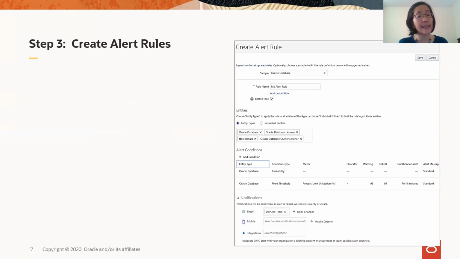First is the entity or entities upon which the alert rule applies, your alert conditions, when do you want OMC to trigger alerts for these? All of the metric evaluation for alerting happens at the OMC side, right? So this is where you specify the conditions on which you want alerts to be triggered. And finally, the notifications. When an alert is triggered, where do we send the notifications for the alerts?